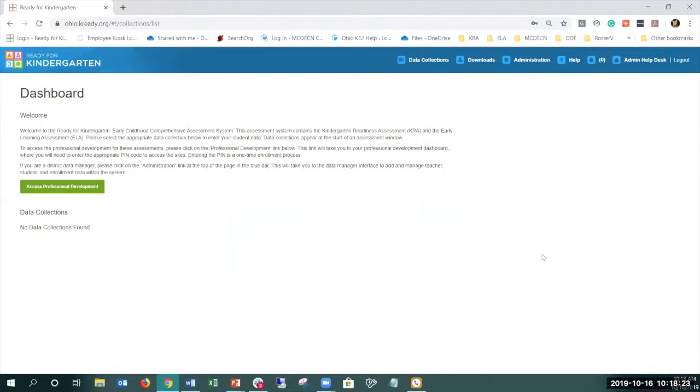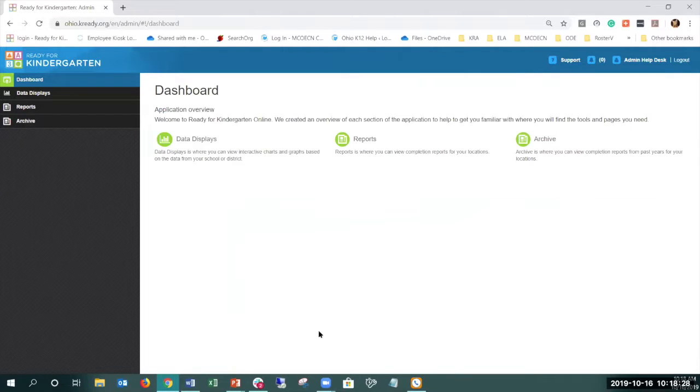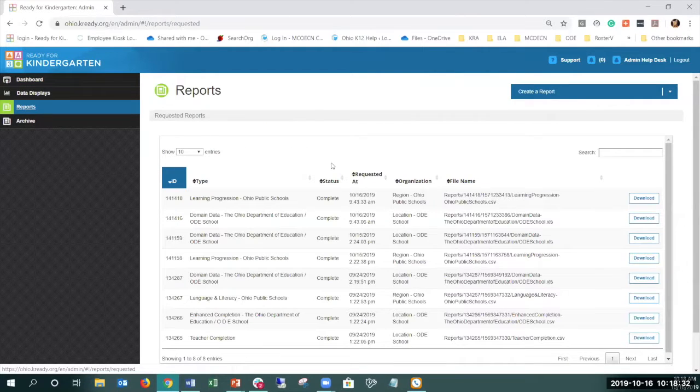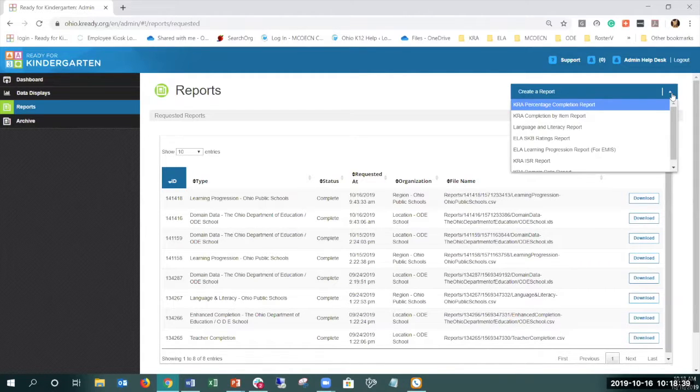So here is the welcome screen. Up here, I'm going to click the administration tab. And what I'm going to do is go over two different reports. We're going to create a couple of reports so you get an idea of how to pull those and what parameters you're putting down for each of these reports.